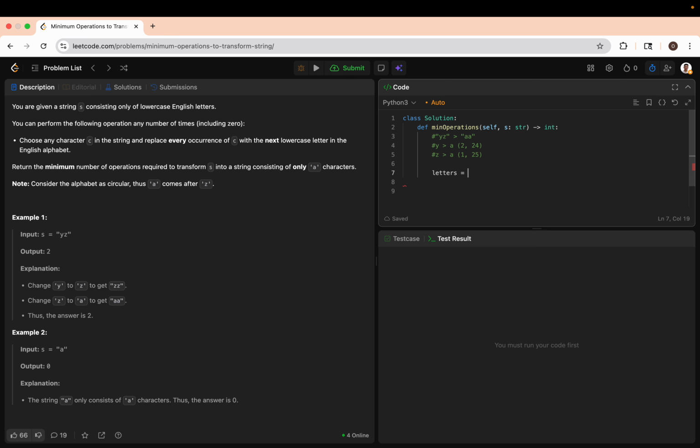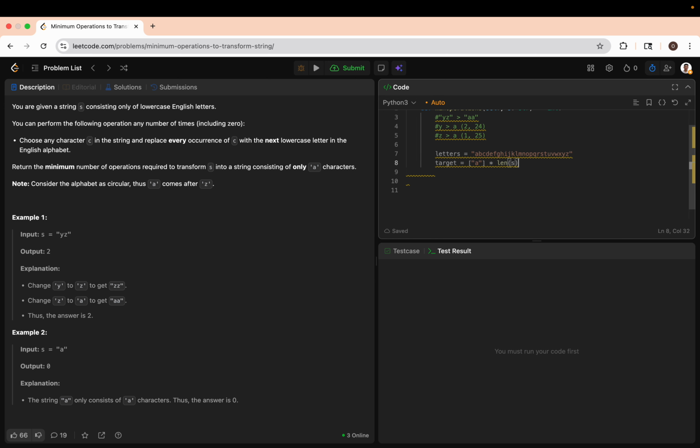So let's go ahead and get each letter of the alphabet. T, U, V, W, X, Y, Z, and then let's go ahead and make a target, which is just going to be a times length of s. And then for each character in s, we're just going to get the index, which is just going to be letters dot index s of i, and let's print index.